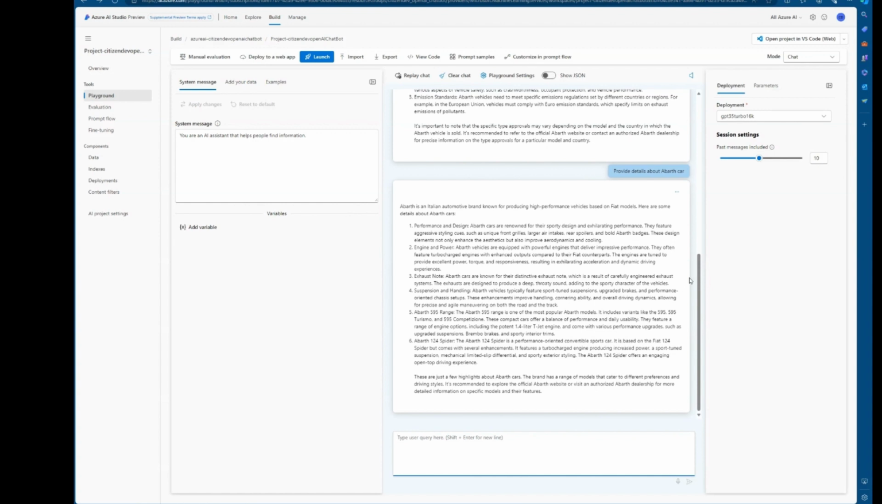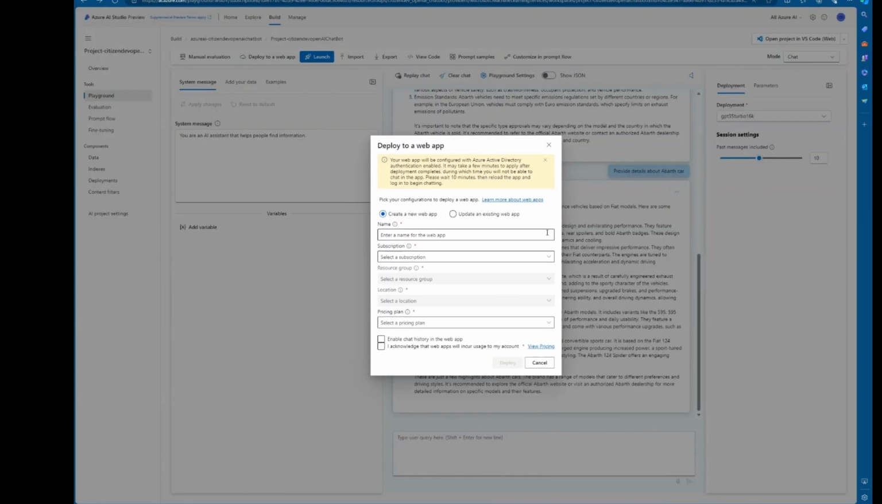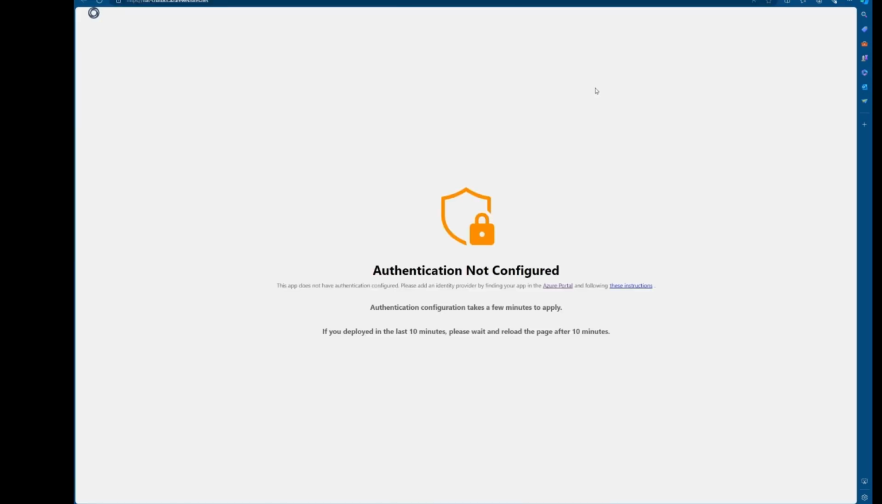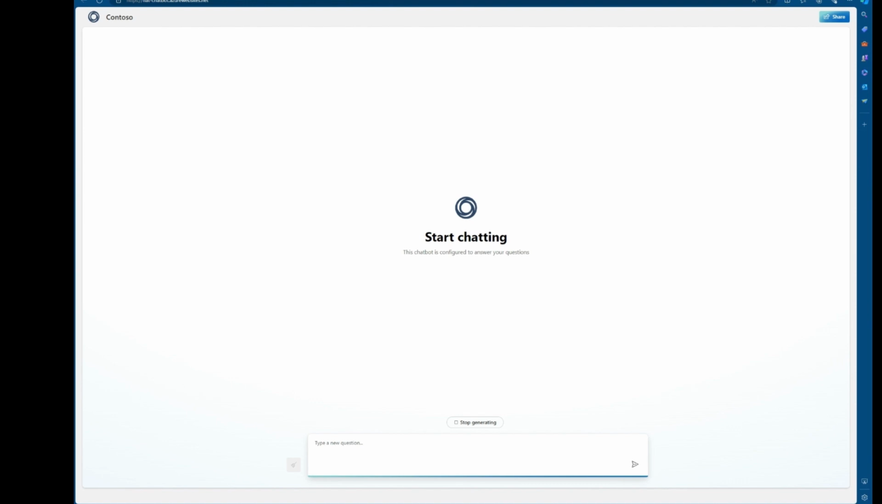And what we could do here is, once you have done with this one, you could actually deploy it to the web app. You just need to create a new name and use the subscription and the pricing plan and deploy. I already deployed one with the name Fear Chatbot here. And I click on this, it'll open as a web page. And this is how you give access to the end user for them to use the ChatGPT engine.